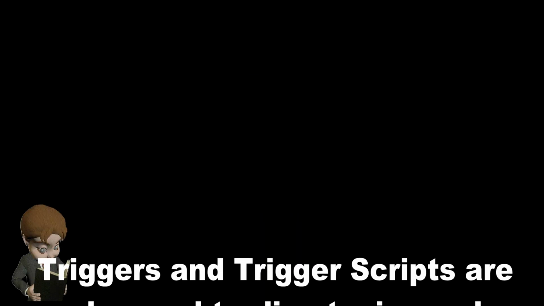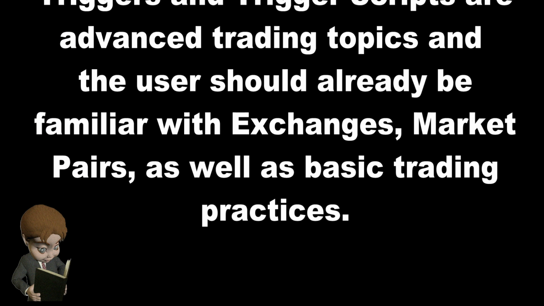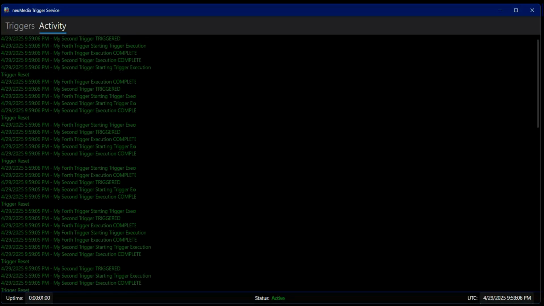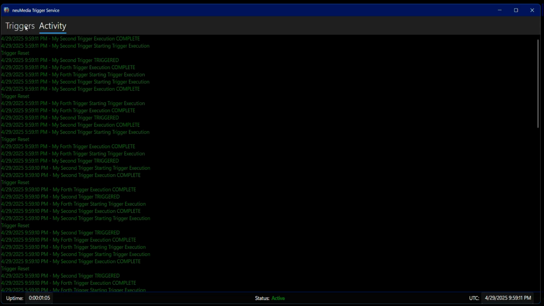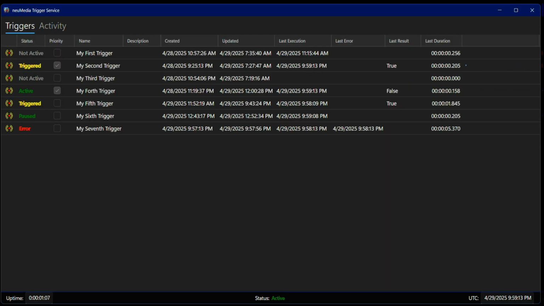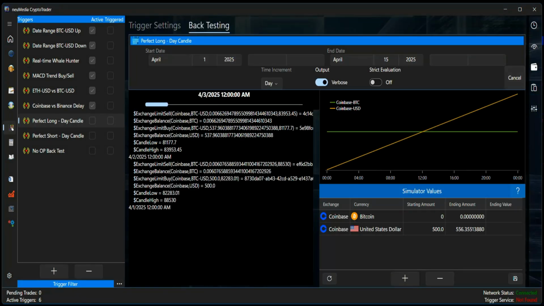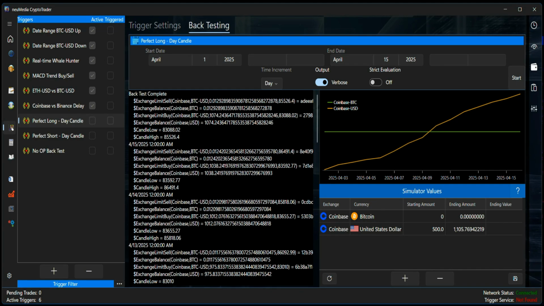Triggers and trigger scripts are advanced trading topics, and the user should already be familiar with exchanges, market pairs, and basic trading practices. Many traders are familiar with trading robots or bots. Triggers are not bots, nor are trigger scripts bots. Triggers are the next evolution in automated trading, and triggers are faster, easier to write, easier to modify and activate, and along with trigger tokens are more powerful than any previous attempts at navigating the complex world of cryptocurrency automated trading.